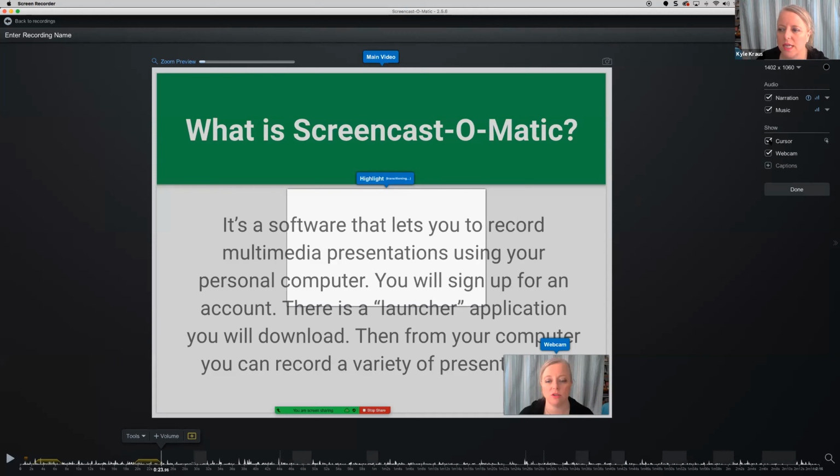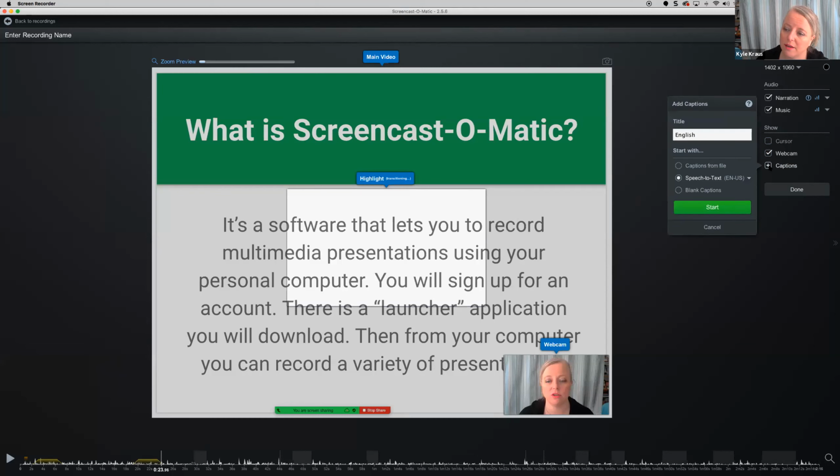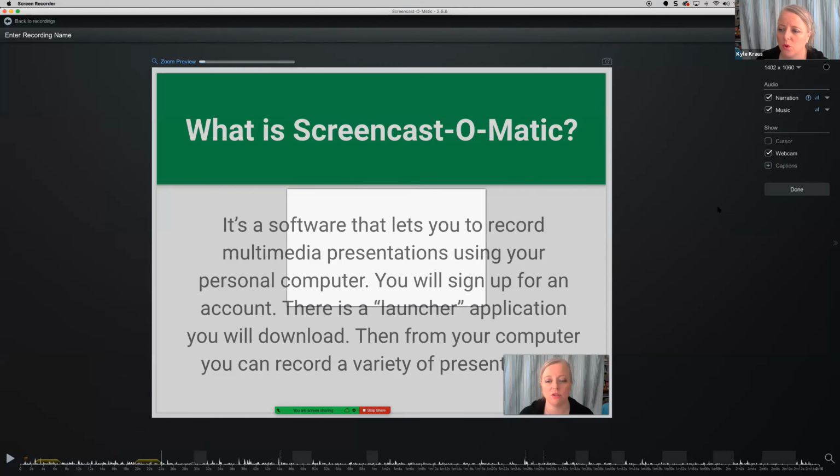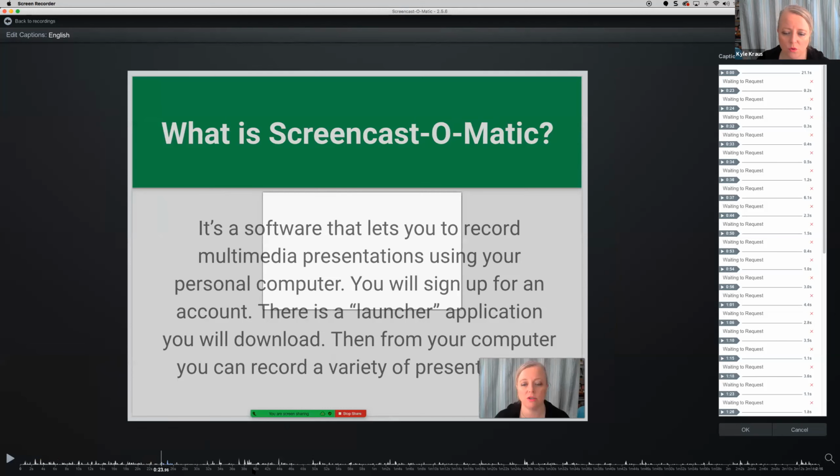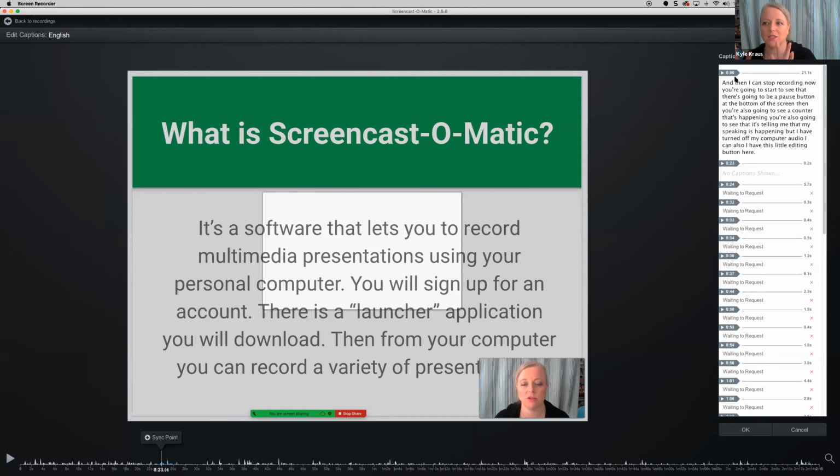You can also take your webcam off at this point. It'll hide it completely for you. And also, if you have captions from a file, or if you have speech to text, it says run speech to text editor. If I do this, it's going to run an editor over the entire recording.